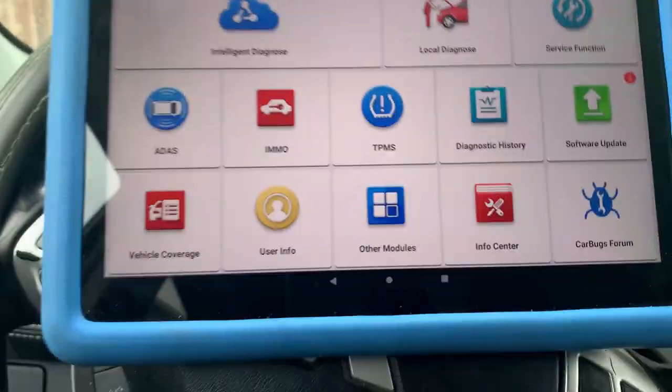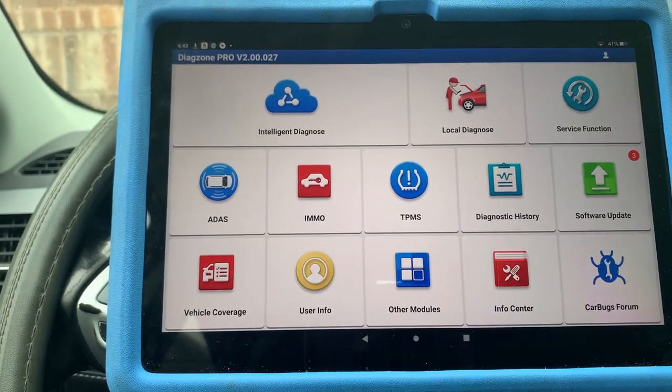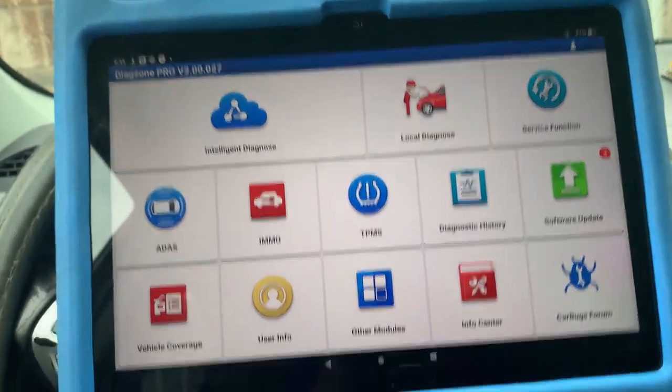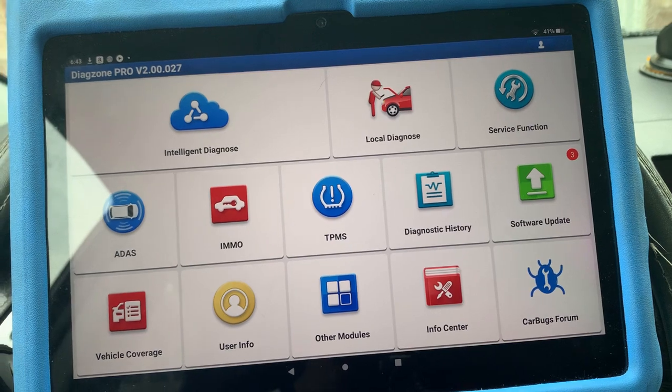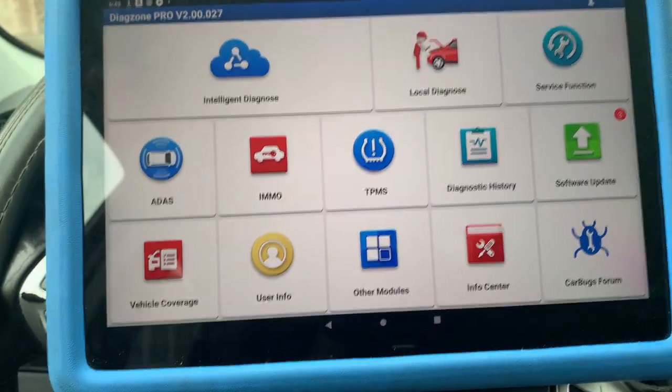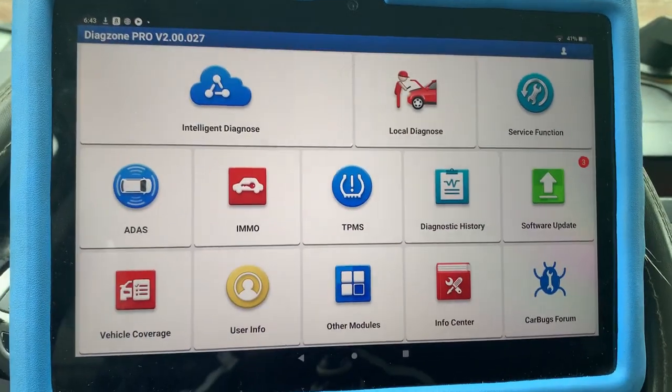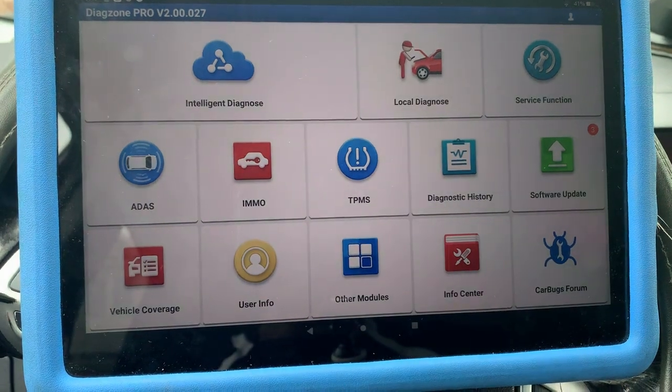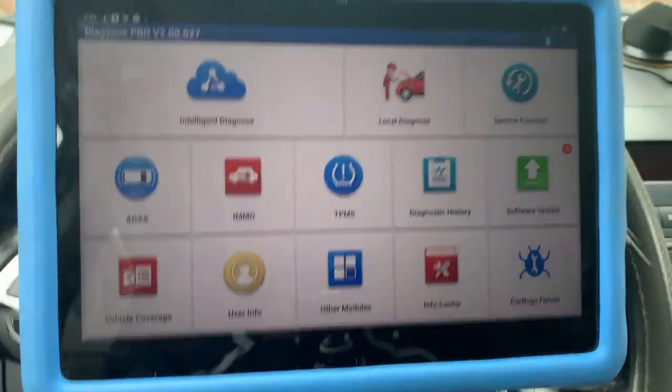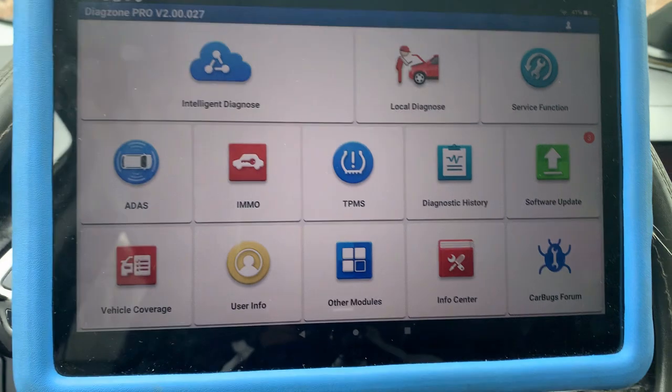I have this scan tool. First I tried to use the actuation test to turn it on. I can show you how I do it with this scanner.